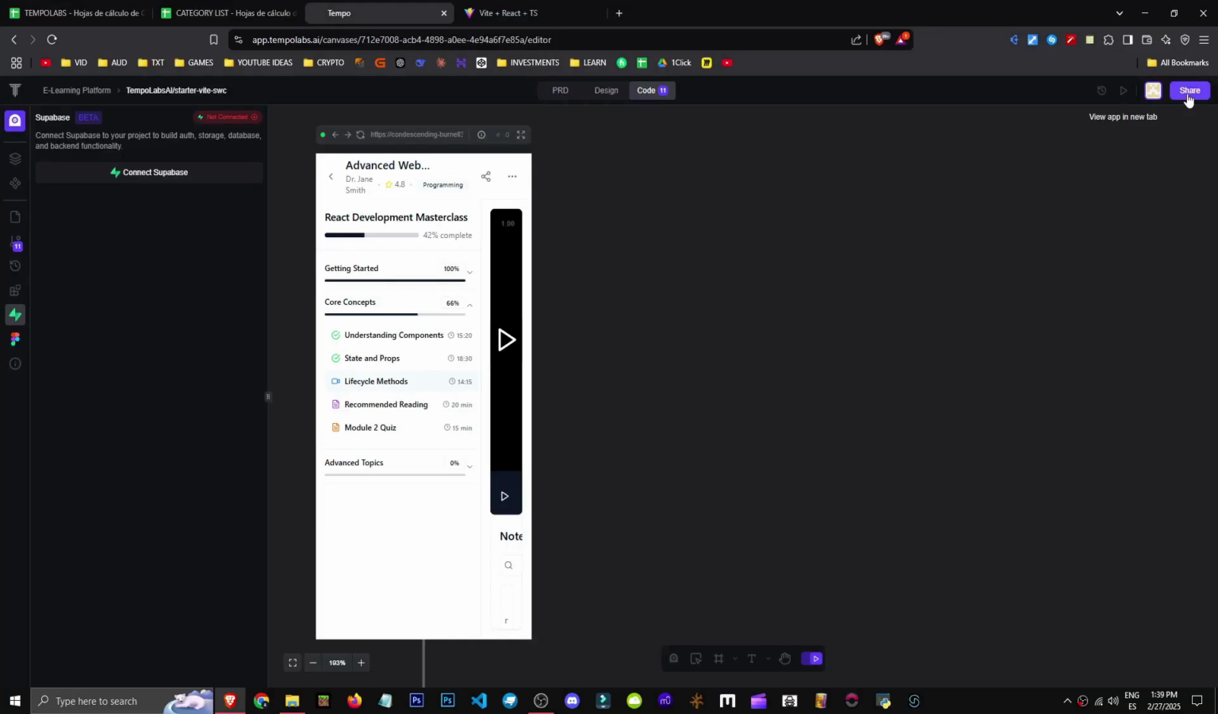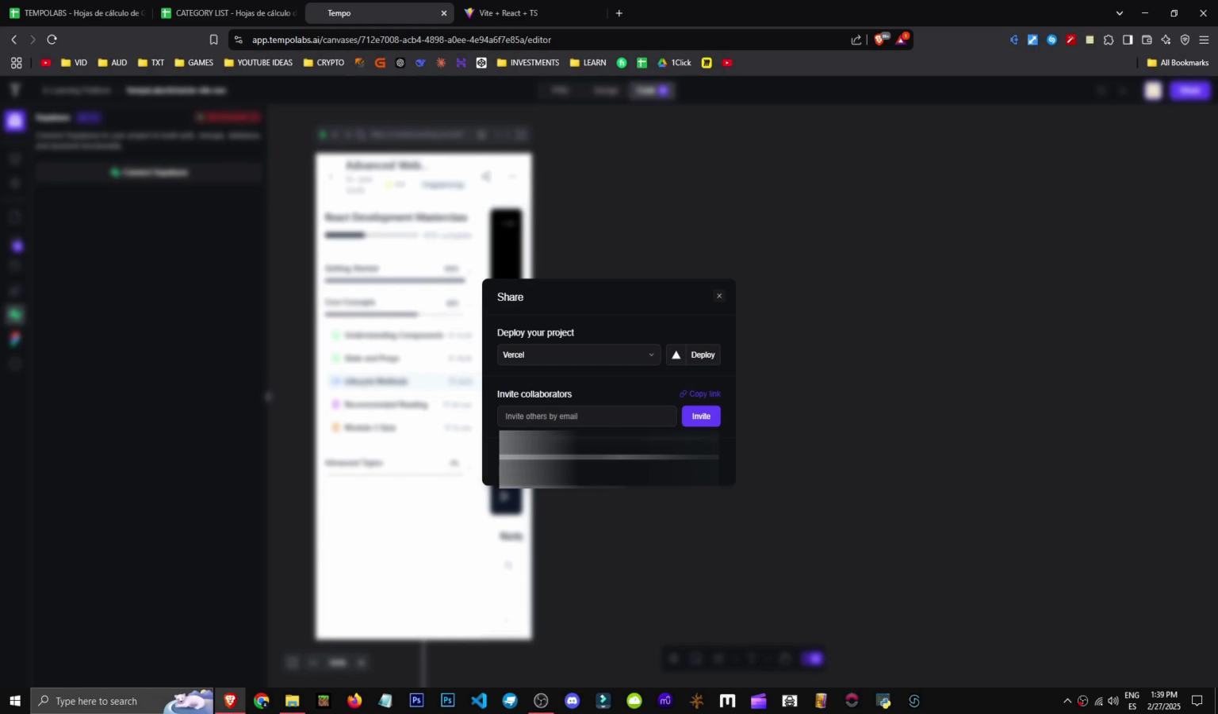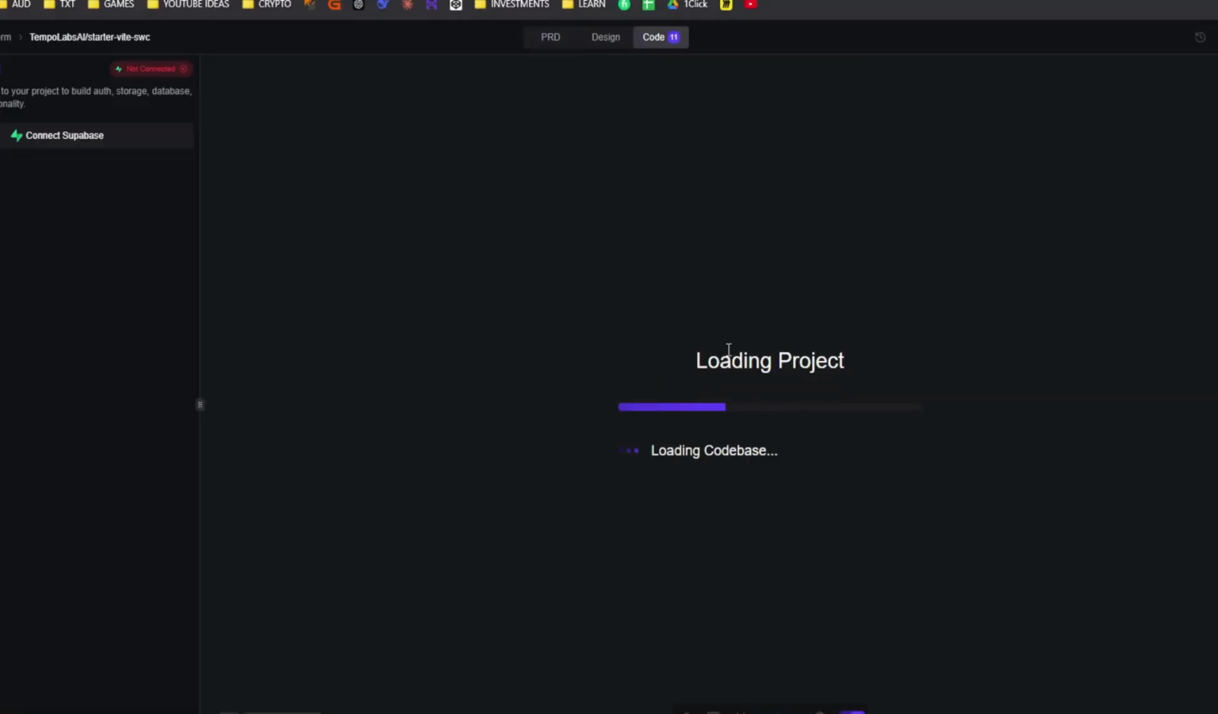Now, let's click on share. We can hit deploy. We can invite others to collaborate with us, and we can hit deploy. When we hit deploy, we're publishing this tool. Note that it provides the code too. The code is in the assets section.